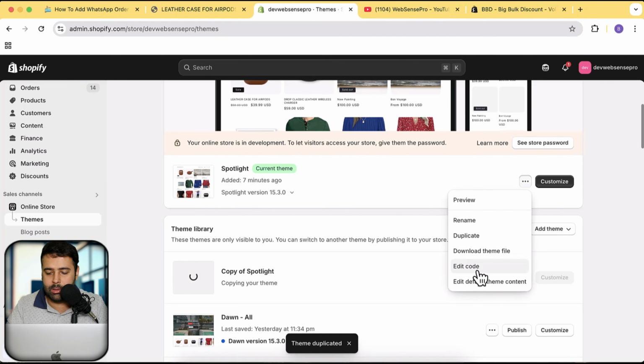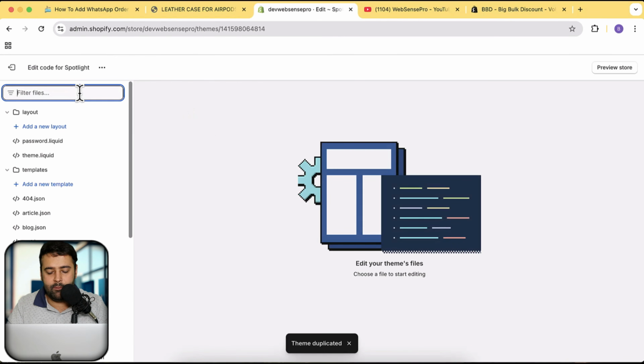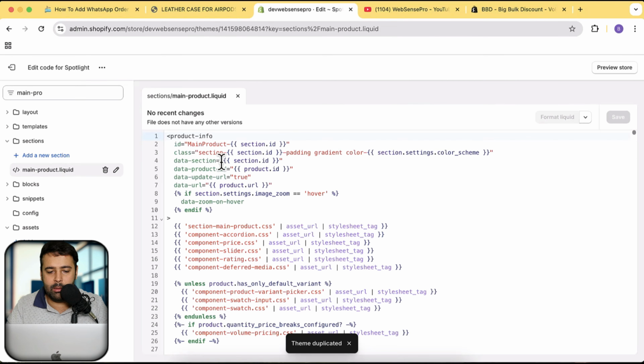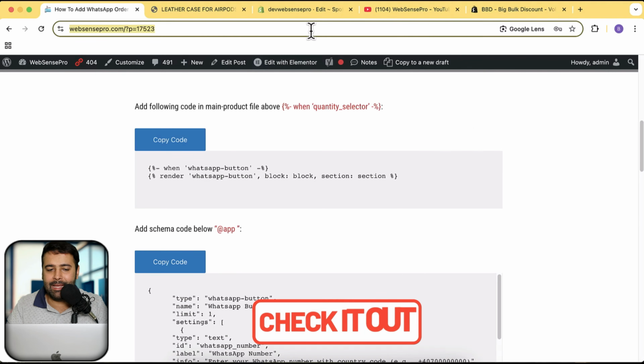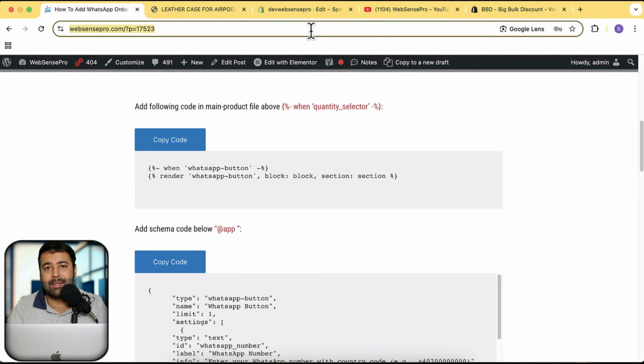I'm going to click on 3 small dots and then click on edit code. And first we will navigate to the main-product.liquid file. In the main-product.liquid file, we will follow this tutorial. This link is available in the description of YouTube, so you don't have to sign up for any newsletter or pay for anything for these code instructions. Super simple, just click on the link in the description and you will have this blog post looking like this, where all you need to do is follow this and copy and paste the code.